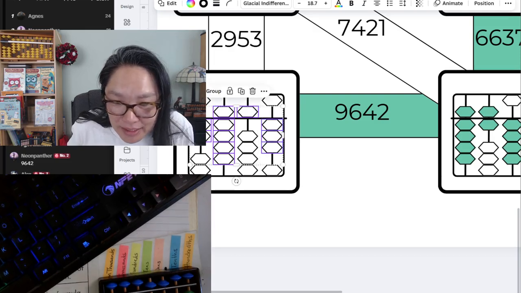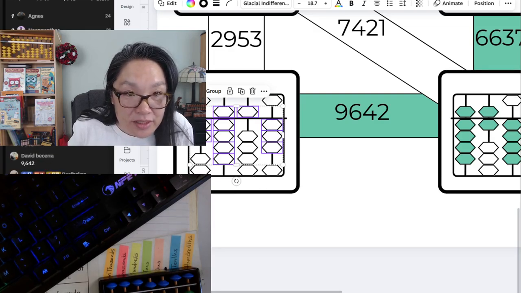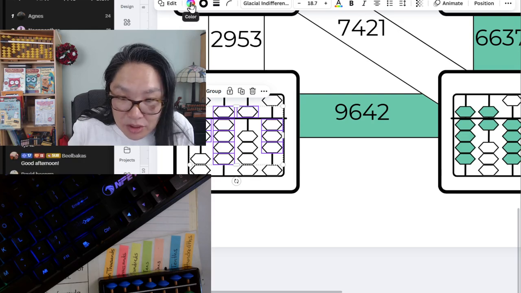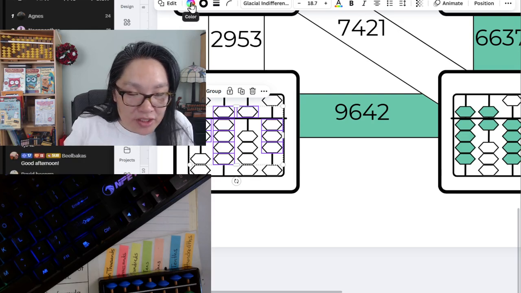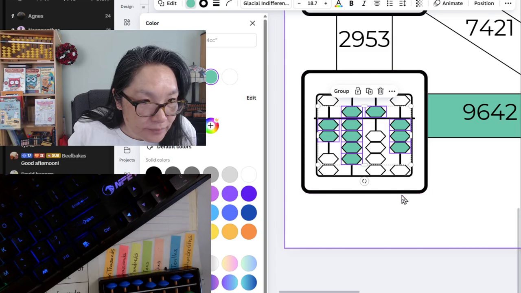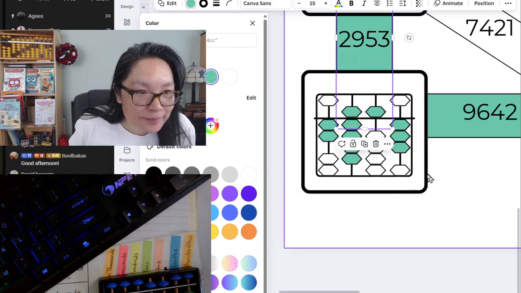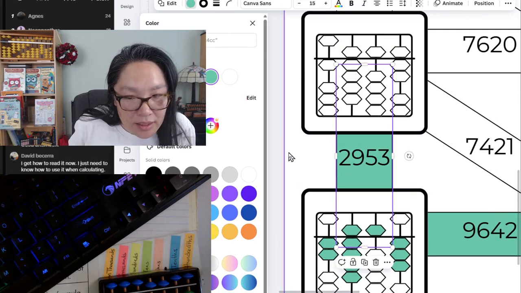And apparently I get how to read it. I just need to know how to use it to calculate. Yes, we will go into that. Let me finish this. Let me finish the maze, and then we'll go into adding and subtracting. Because what we did is, yeah, I get it.